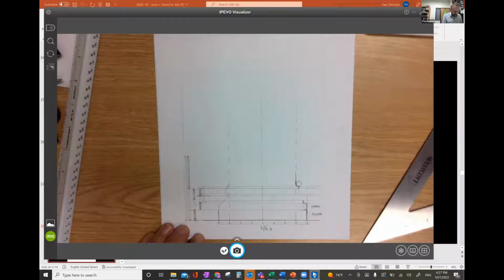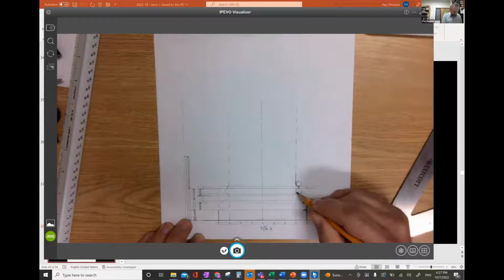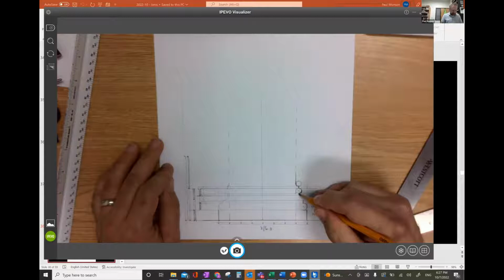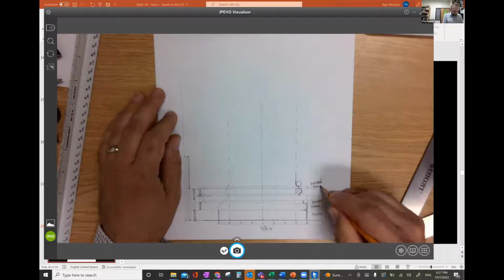And then here we have another torus. So again, if you're drafting this, you could draw your 45s to find that center point. That's a torus, and it has a fillet here. And now we're going to draw, so let's write in these names, fillet. At the top, we had the congé and the fillet, a torus and a fillet.